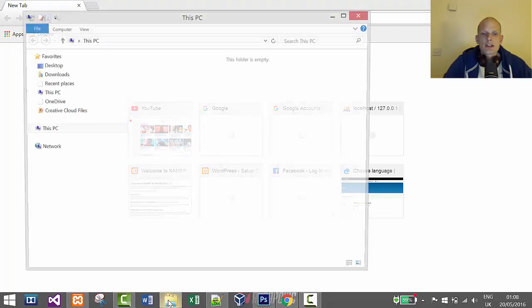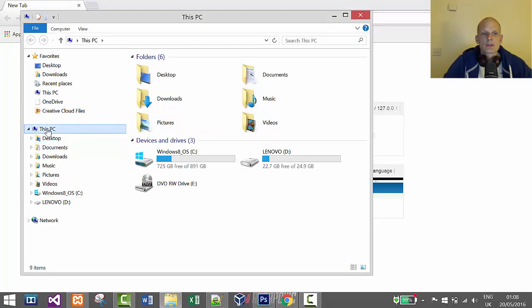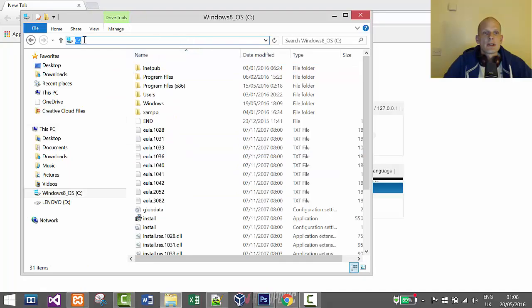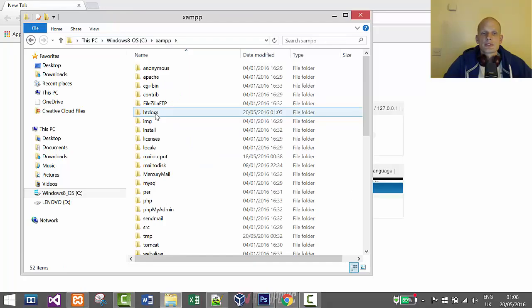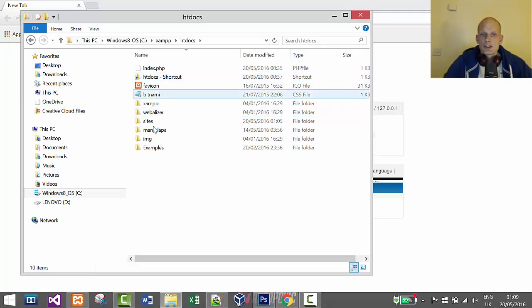To do this, just open any folder and go to This PC, and go to your C directory, as you see C column, and go into XAMPP. This is where all your XAMPP files are. As I mentioned in the previous video, in htdocs will be all our applications, and here we will create a directory for our application, and this is where you get redirected when you type in localhost in your browser.